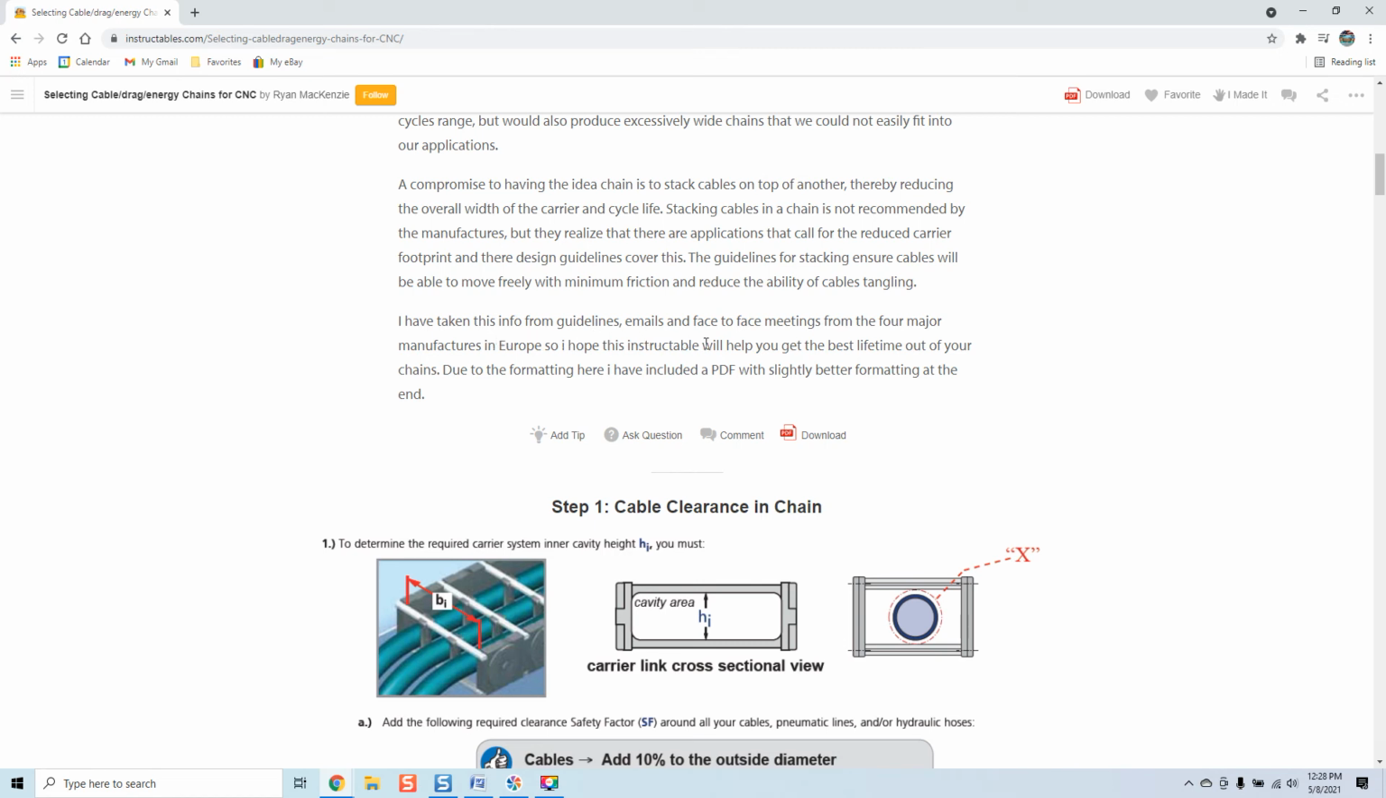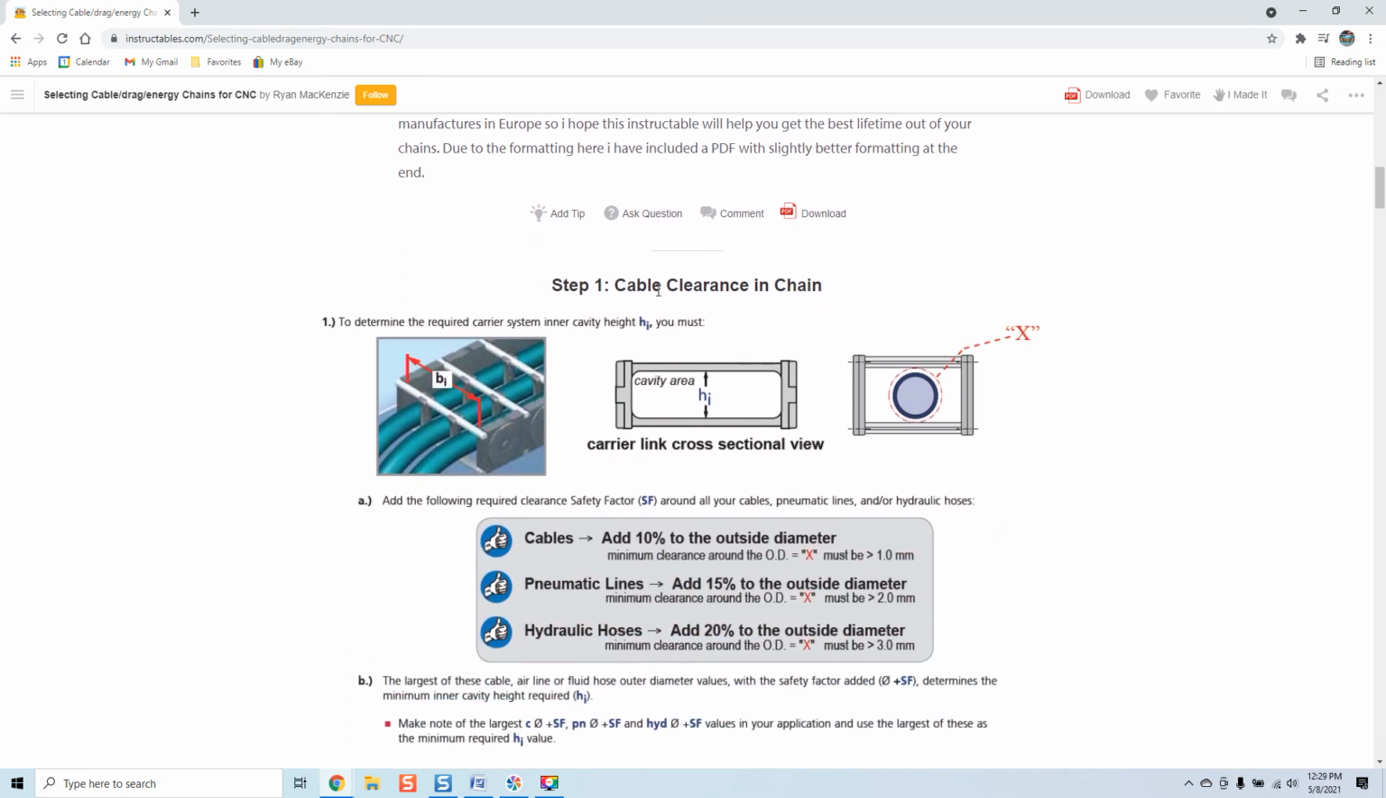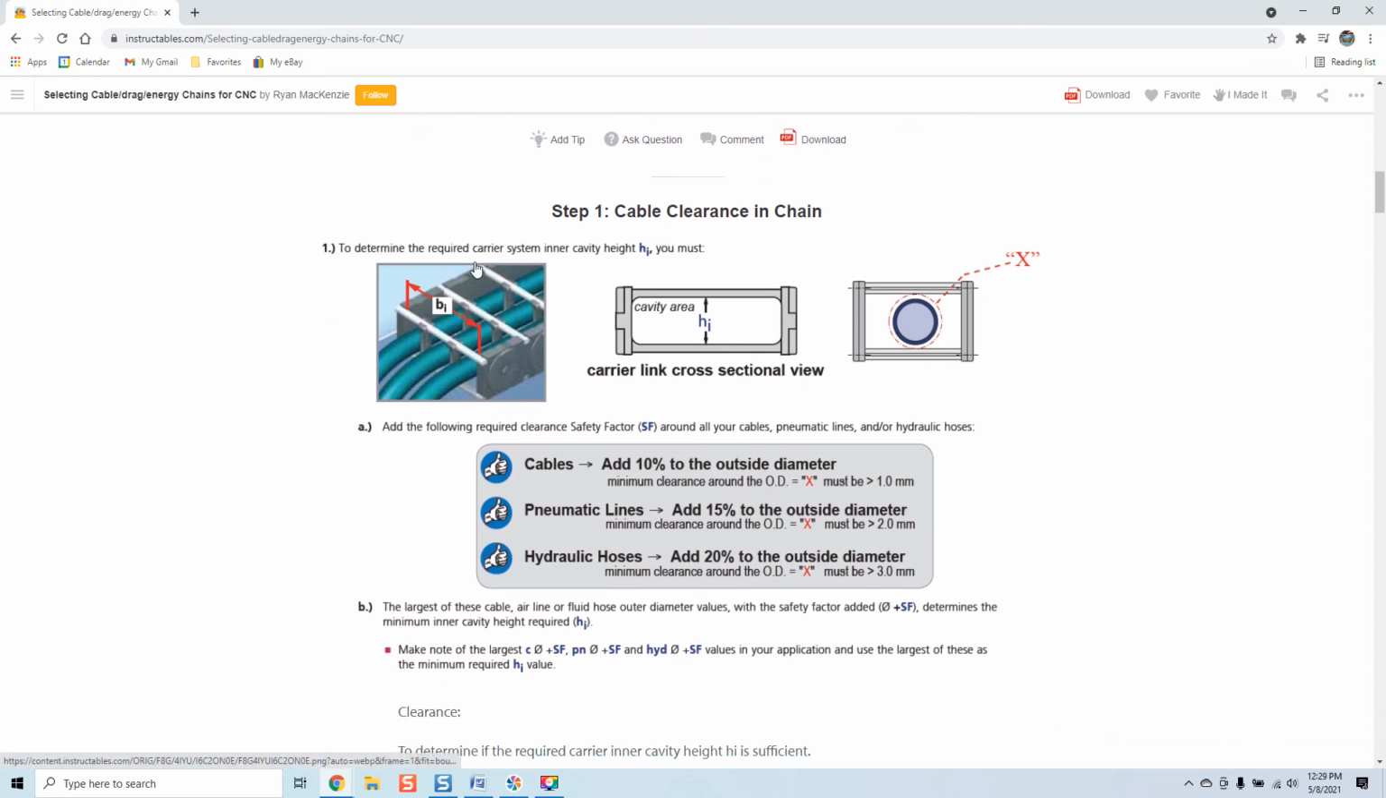I've taken this info from guideline emails and face-to-face meetings from the four major manufacturers in Europe. So I hope this Instructable will help you get the best lifetime out of your chains. Due to the formatting here, I have included a PDF with slightly better formatting at the end. So you guys, I highly recommend you go to this link, check it out. I will put it in the video at the bottom in the description so you can check it out because, again, wealth of knowledge here, really, really important stuff. To determine the required carrier system inner cavity, you can see here, cavity area.